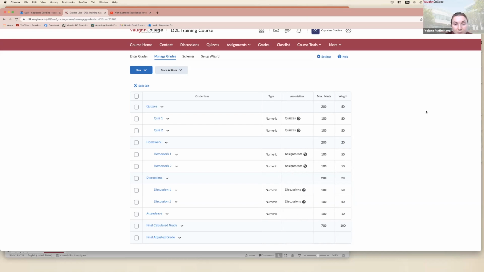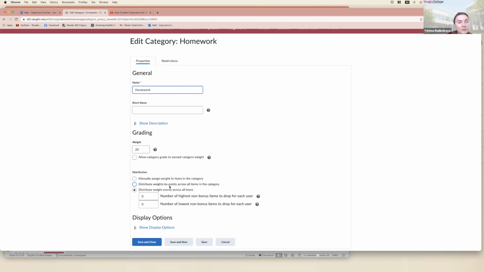Now, if we would like to change that percentage between homework 1 and 2, we can click on a drop down next to homework, go edit. And you see over here, we have the distribution option. So we can manually assign weight to items in each category, distribute weight points across all items in the category, or distribute weight evenly. So as you saw 50-50, that was an option to distribute the weight evenly. Let's try the second option, distribute weight points across the items. Click on save.